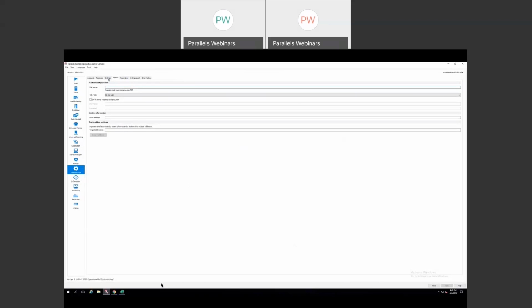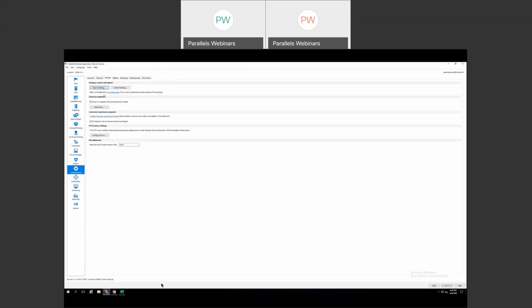Under the settings tab, this is where you would back up all the settings within the RAS console, all this work that we've done. Yes, you can back it up, please do. You also can restore. And if you want to automate the backups, you can use PowerShell. And there's a handy link here to the PowerShell guide, which gives you some examples and walks you through doing that. So you can automate backing up.